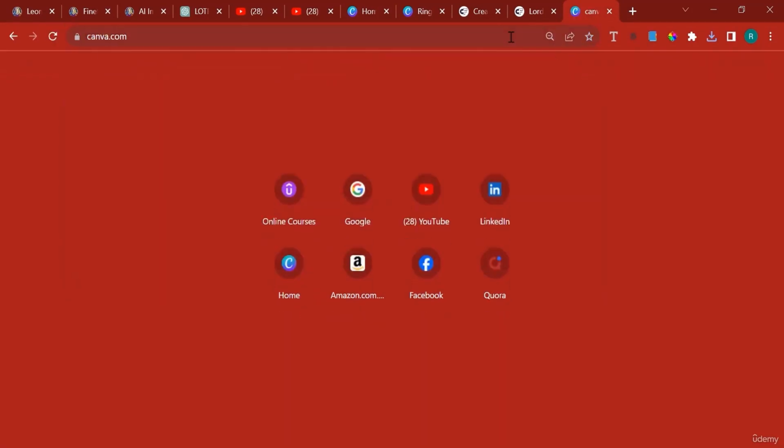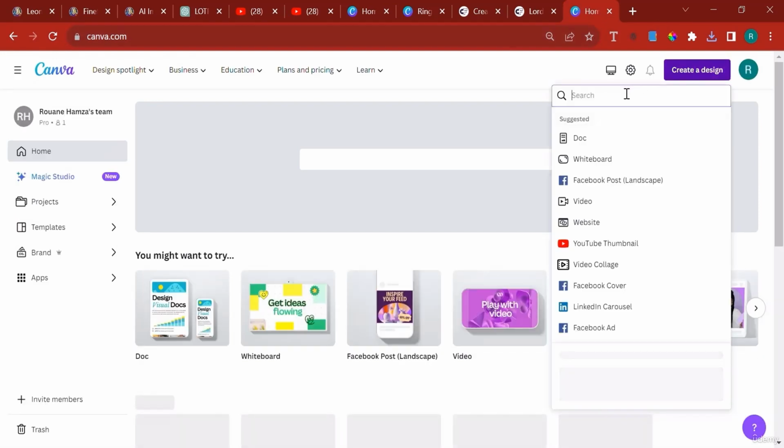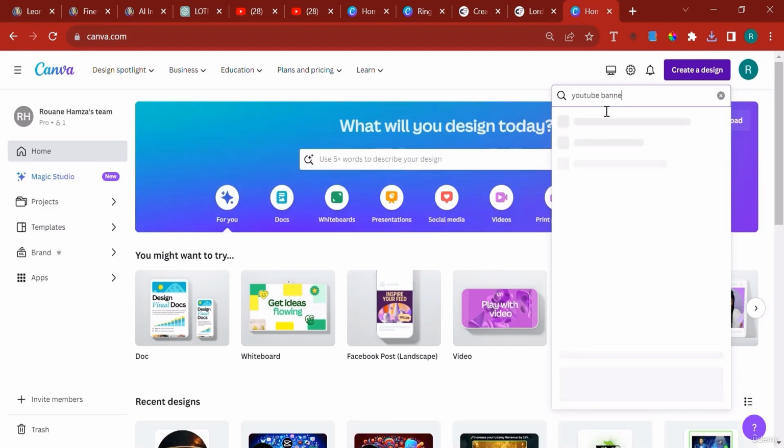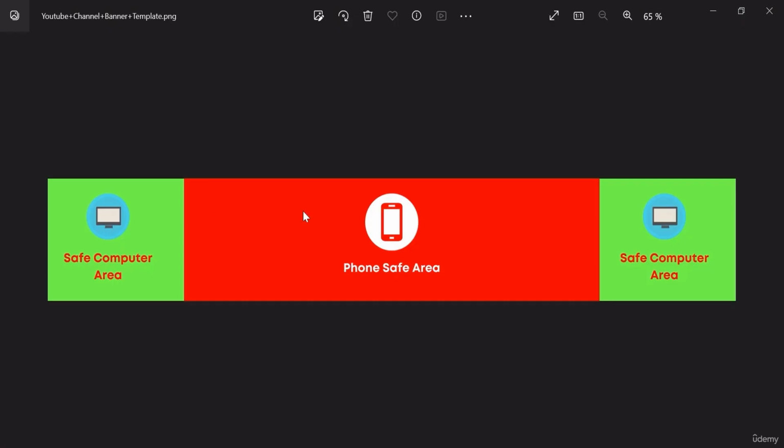So if I go to Canva here, let's size up precisely the size that we need. If we go here and click on Create a Design, and if you type in on Canva YouTube banner, there it is. It's 2,560 by 1,440, but that's not it because, like I said, this is what we're following.